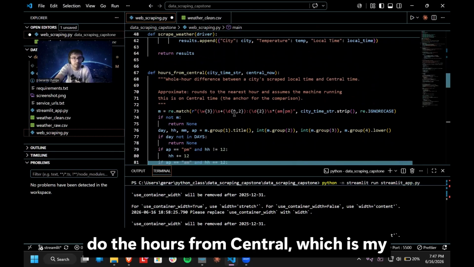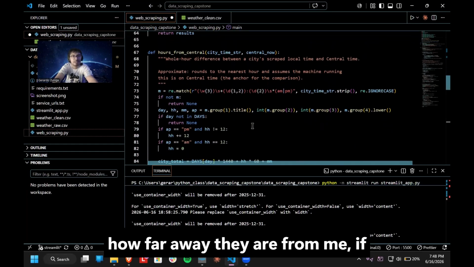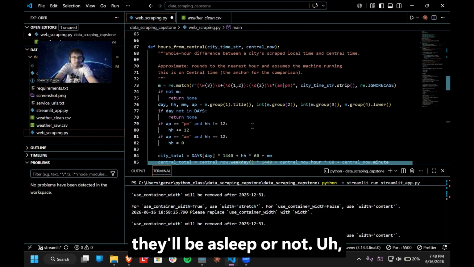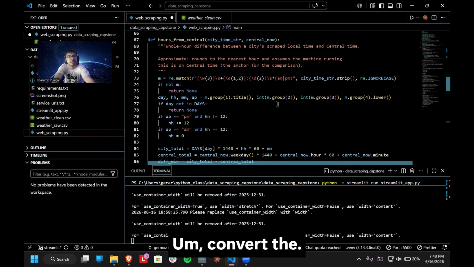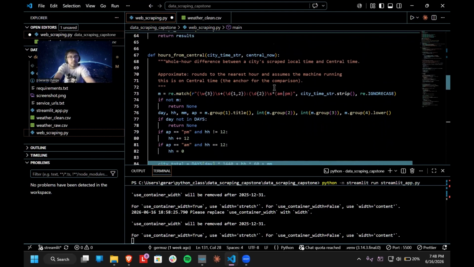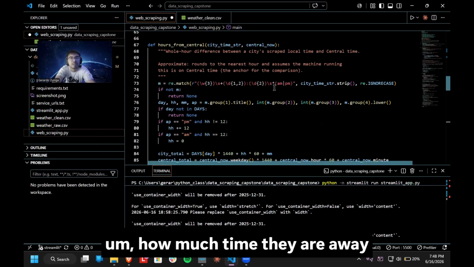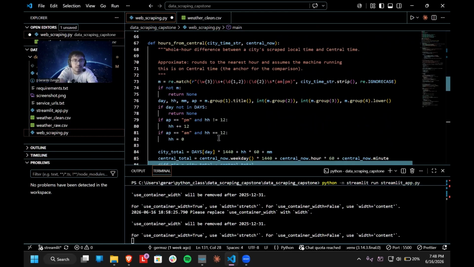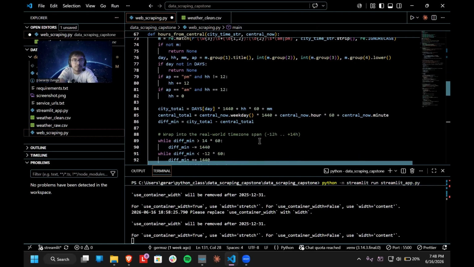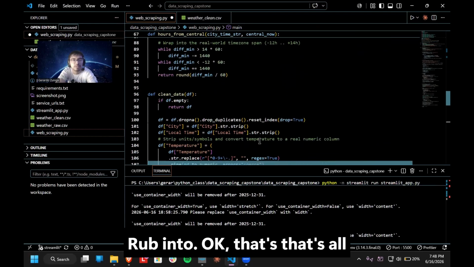I decided to do the hours from Central, which is my local time, just so I could see how far away they are from me, if they'll be asleep or not. So I do a little regex and convert the times and calculate how much time they are away from me, in minutes. Okay, yeah, this does all the calculations.